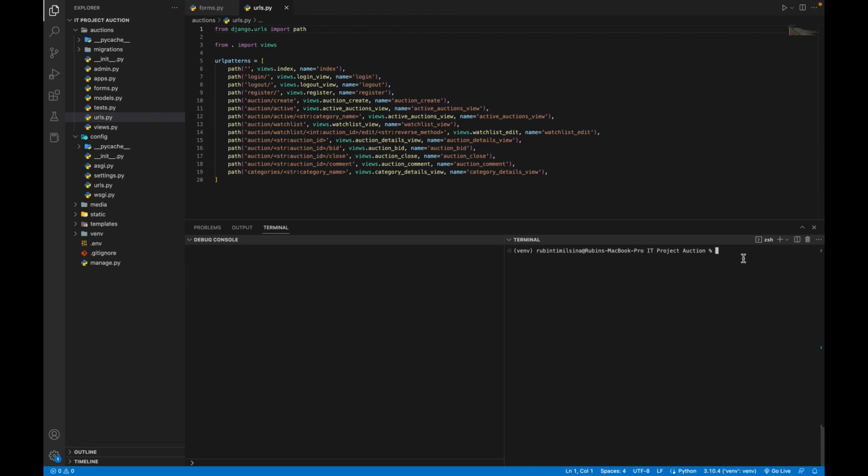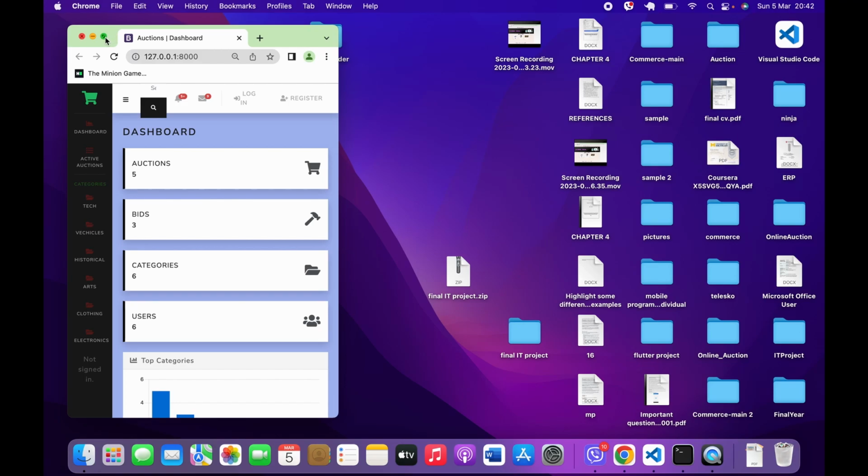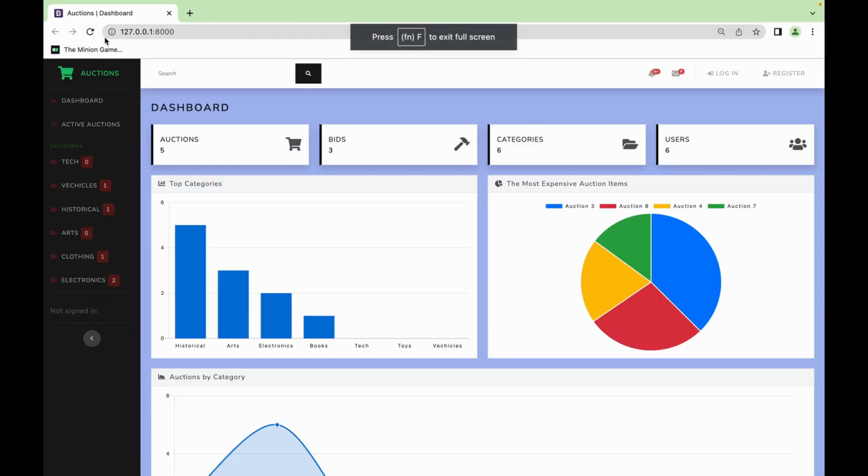So here you go. In order to run the project we have to run a command. Since I have developed this project in Django, the command is python manage.py runserver. Okay, so here you go, and 1000 is the port. So we move to the auction system.